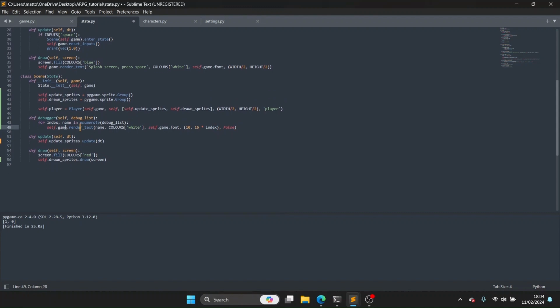So now we've got that, we can draw it. We're going to draw it on top of the screen, but let's draw it on top of everything. It's only text. So self.debugger, and then we want to pass in our list. So let's just create a list, and then we can just start typing things in this list. So it needs to be a string.